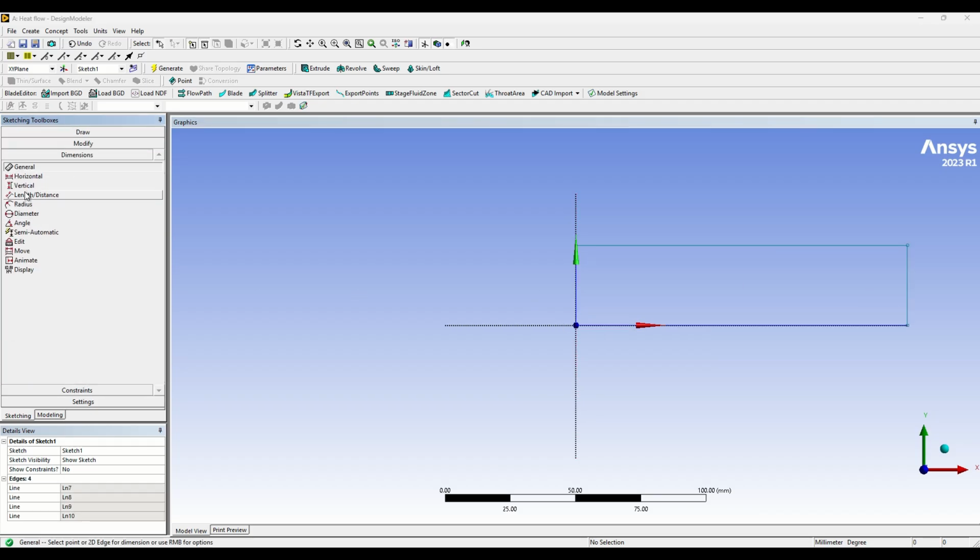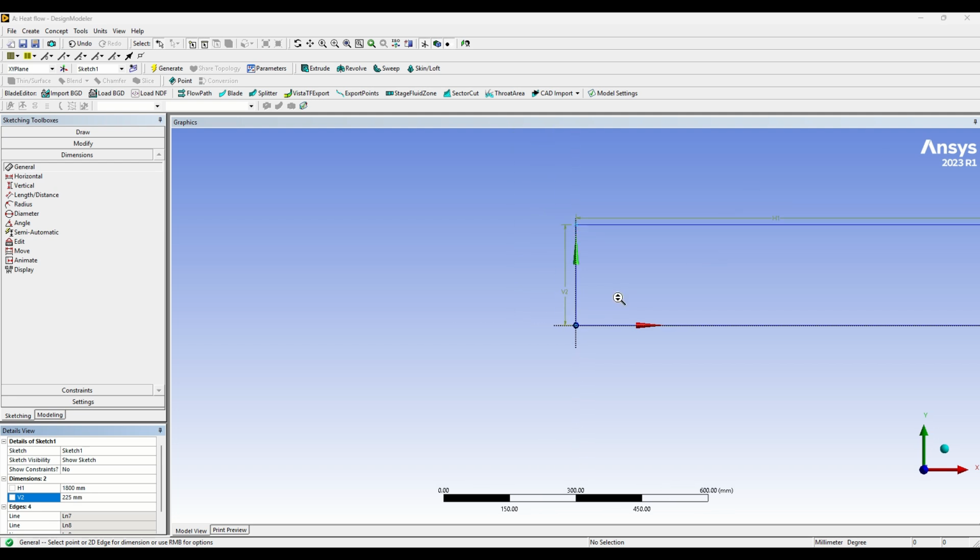In the rectangle, we have the dimensions. The length is 1800 mm, and the height is 225 mm, as you can see in the presentation. Then we have to split the bottom of the left side, at the origin. Click at the point, select the split option, and make the dimension 5 mm, because it is given that the methane will be injected there.